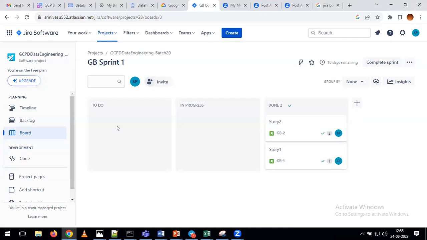Step 1, you need to create the story. Step 2, you need to move the story to sprint 1, because this entire board is for sprint 1. For that reason, if you want to get any new story to the to-do list, first we need to create the story. After that, we need to assign that story to sprint 1. With that, you can see the story on top of your to-do list.